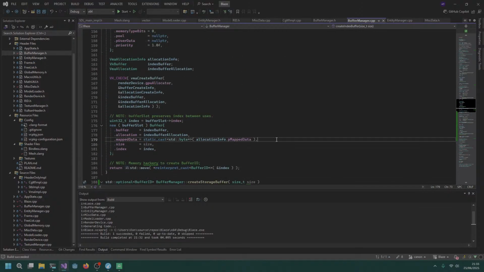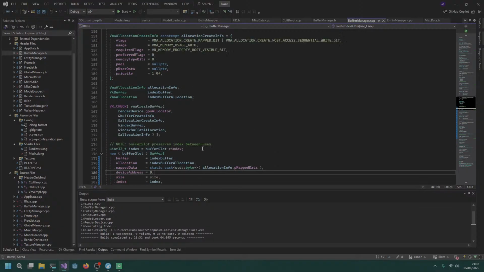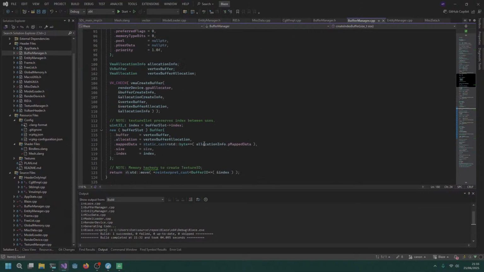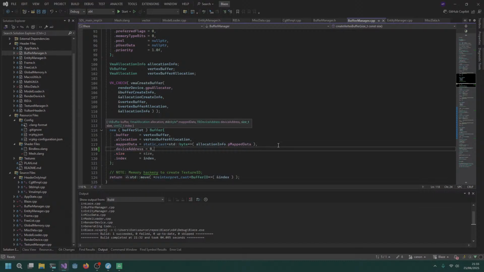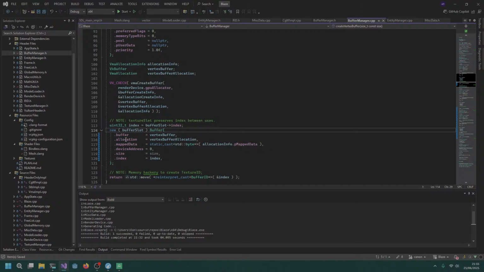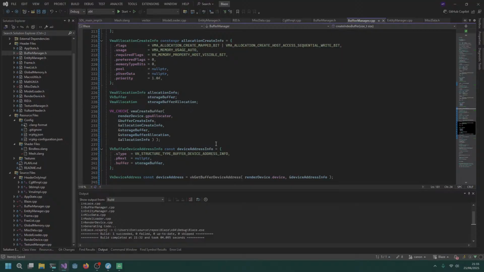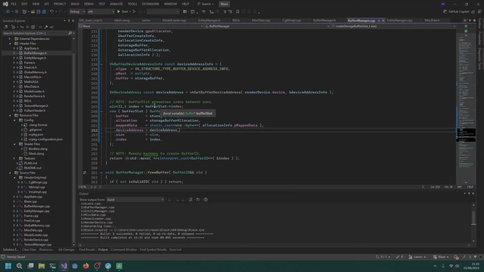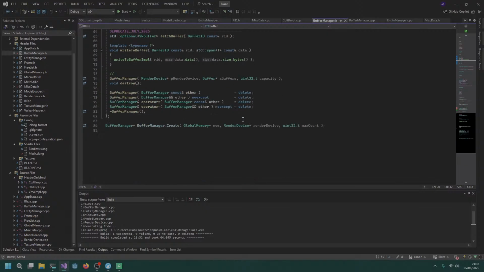So device address equals 0. And vertex buffer dot device address equals 0 as well. Okay, so that's device address for us. Plain data carriers. We don't particularly care if it's valid or not because this data is never seen by anything outside of buffer manager.